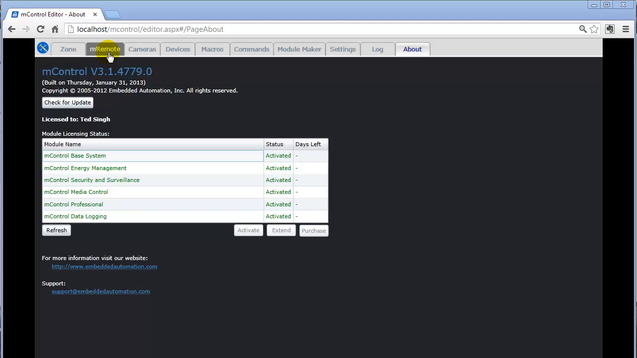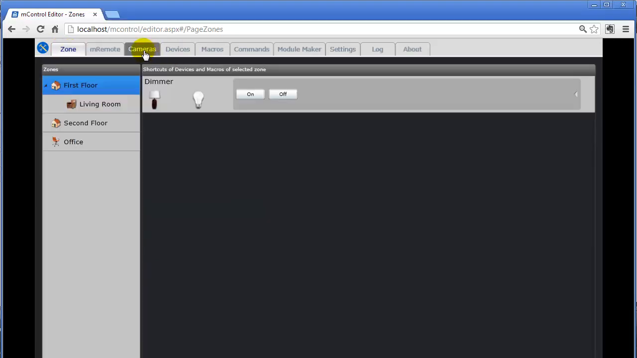We've installed mControl. We've used one of the special tools called the mControl Service Manager to set up and configure our drivers. Then we've used this tool, the mControl Editor, to configure the devices, the cameras, the macros that we want to have to operate our digital home. We can quickly get a summary at the Zones tab. And beyond this basic functionality, we can start incorporating advanced functionality like that provided by mRemote to create a very powerful control center for our digital home.